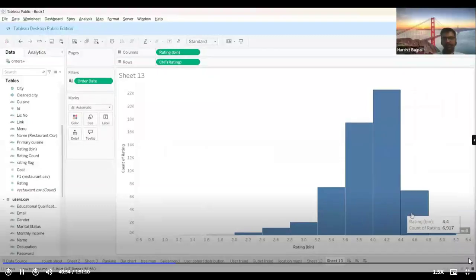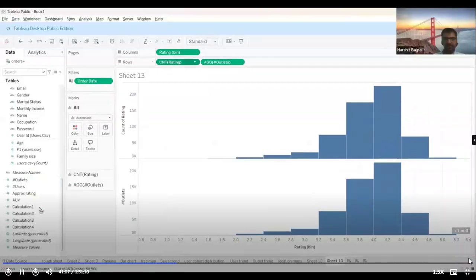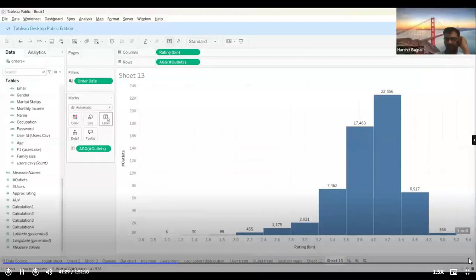Now, count of rating, whenever you're communicating to someone, doesn't strike a chord. All you have to do is count of outlets. Instead of rating, remove rating. So basically what this is saying is between 3.2 to 3.6, there are 7,400 outlets. Between this to this, there are so many outlets. That is exactly what this is communicating. You can put outlets in the label as well.